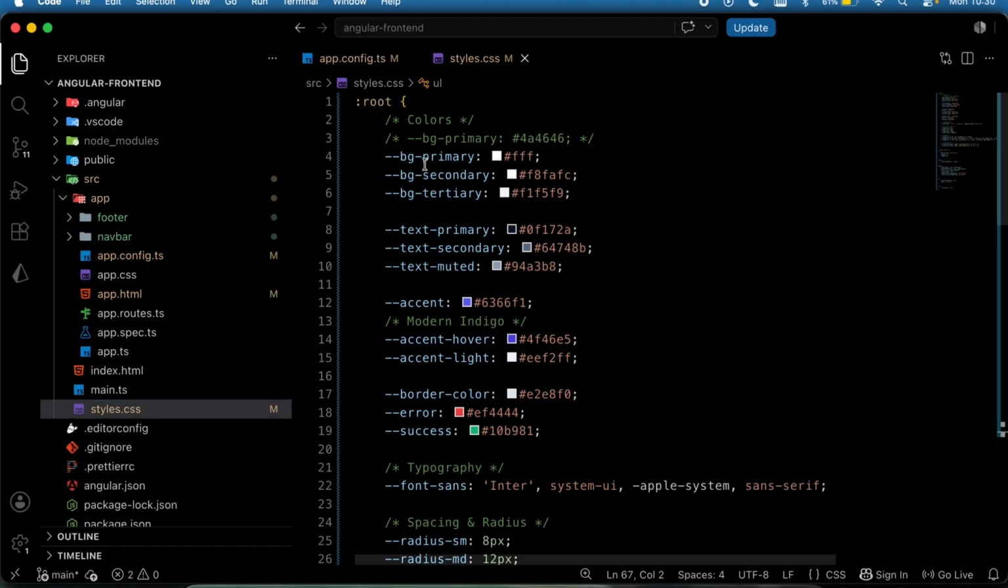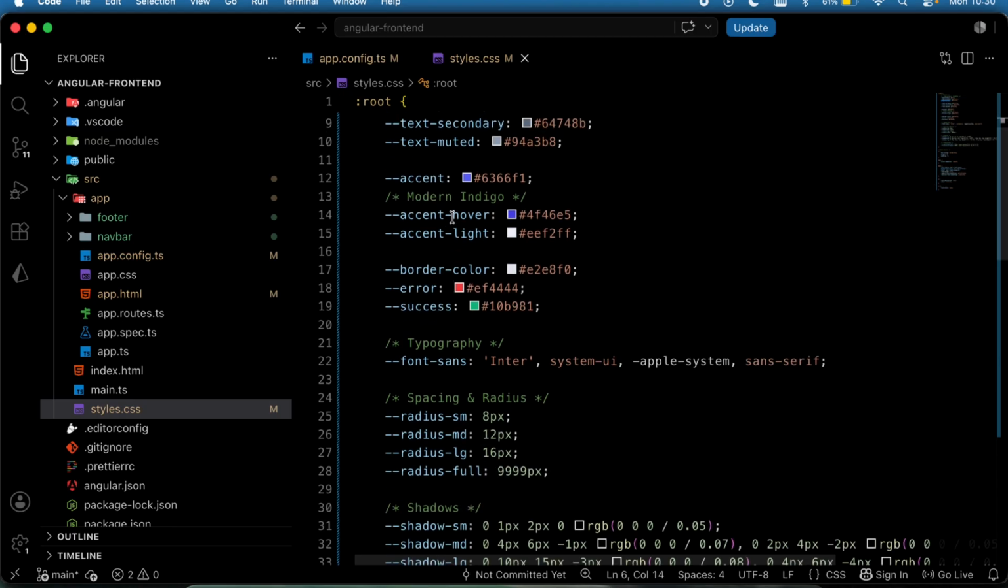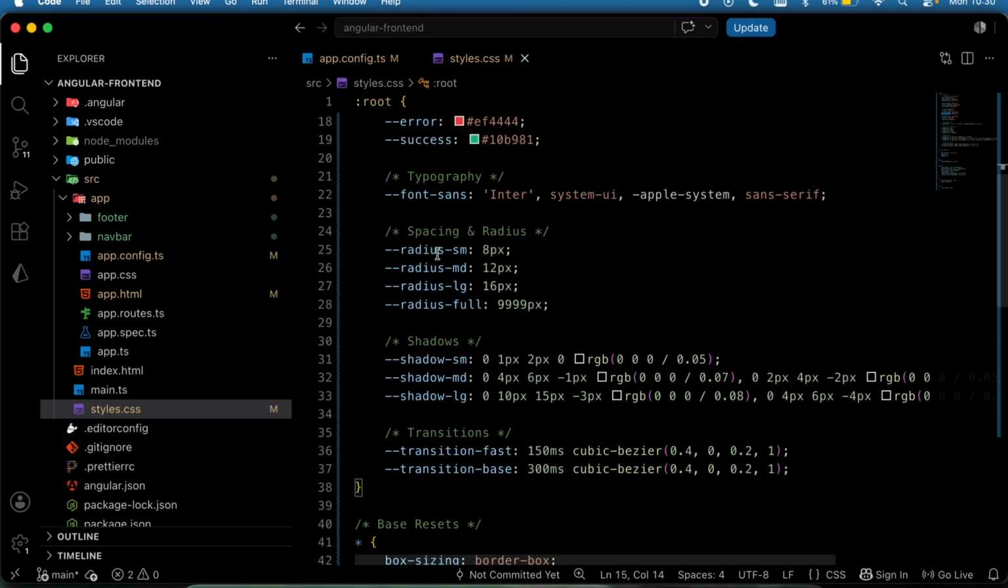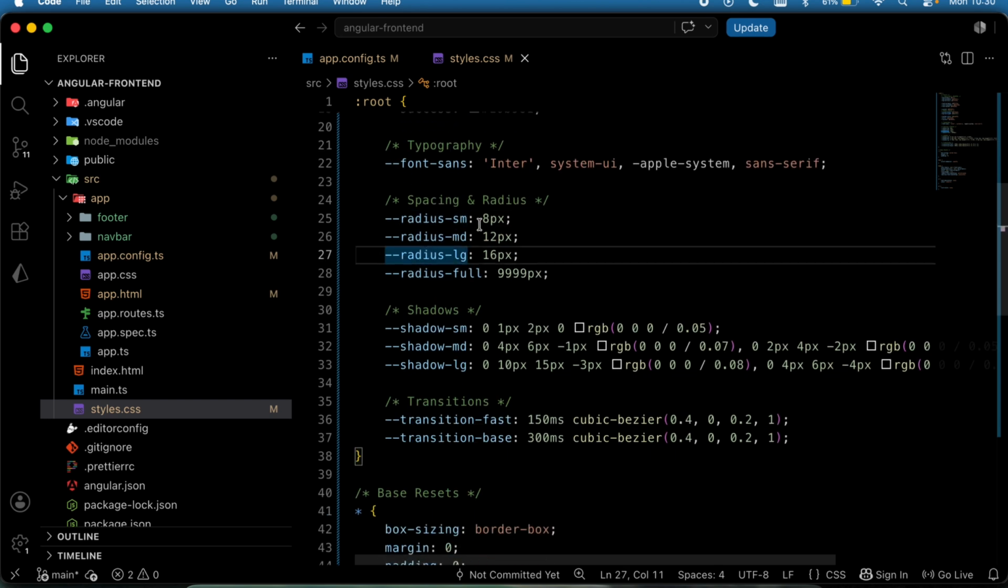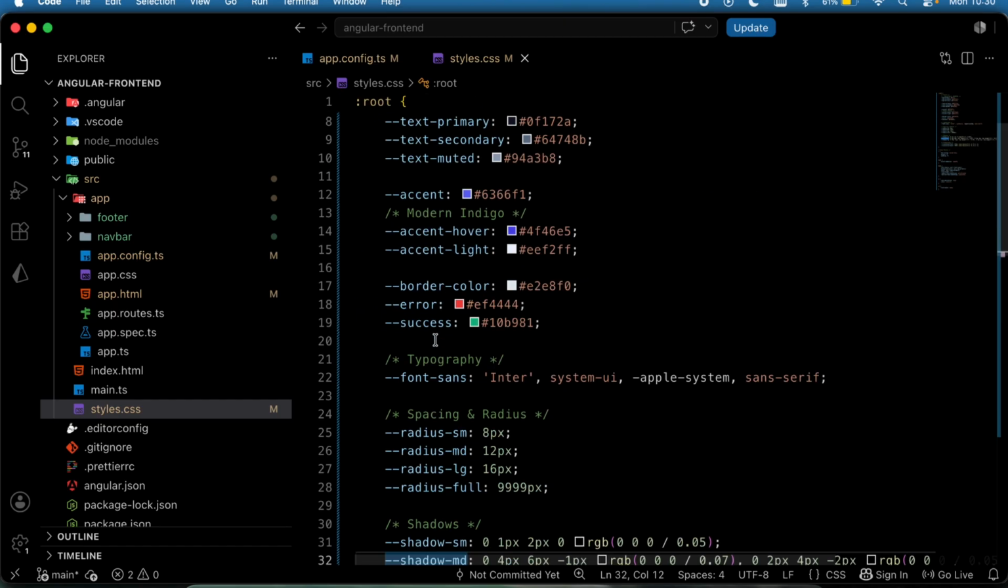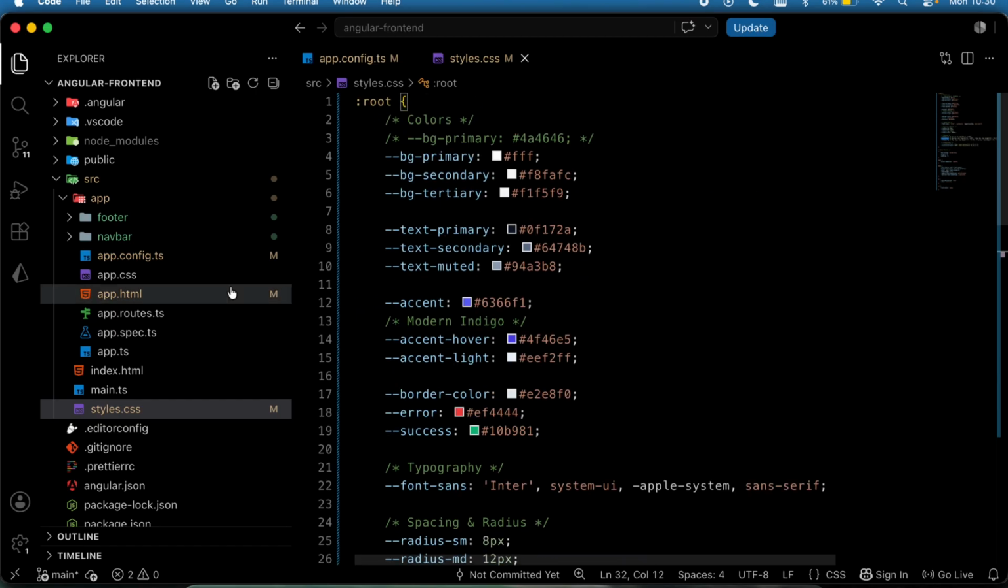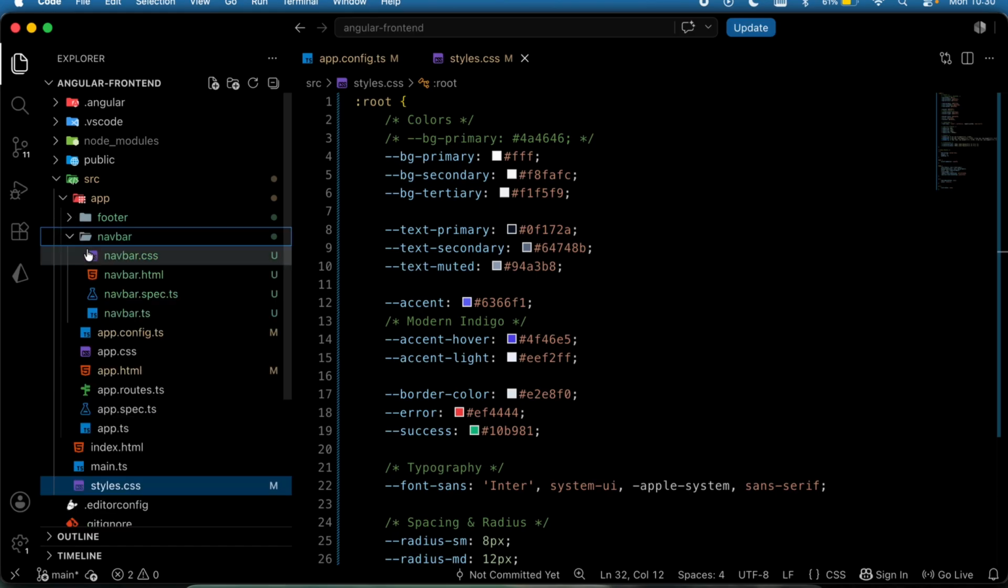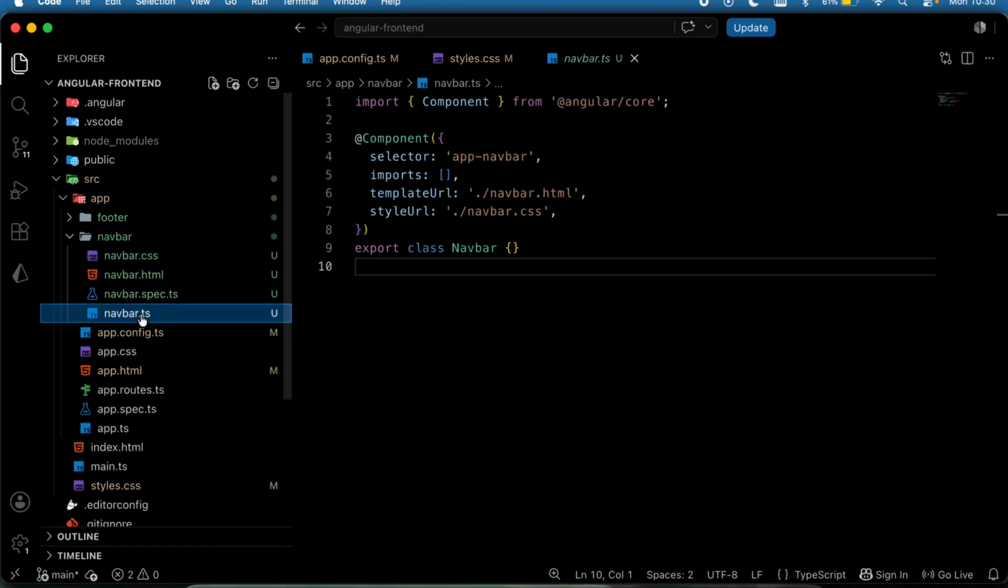So right here, I have some variables defined, which is going to be my primary color. These are my colors. Then these are some other colors right there, and some spacing like pixels, stuff like that, that would be used, etc. So that's going to be that. And I'm going to head on to my navbar right here, and let's start with our navbar.ts implementation.